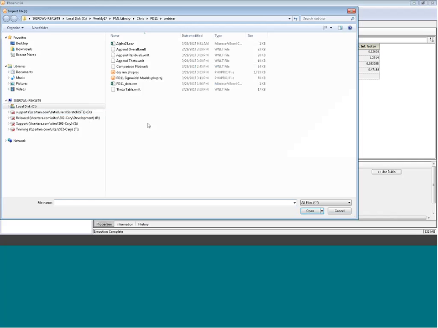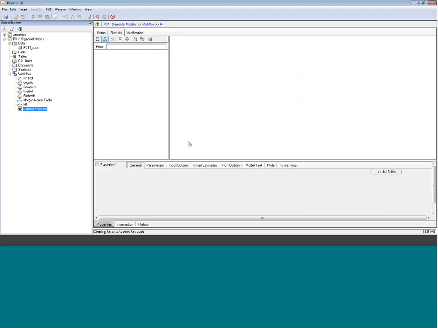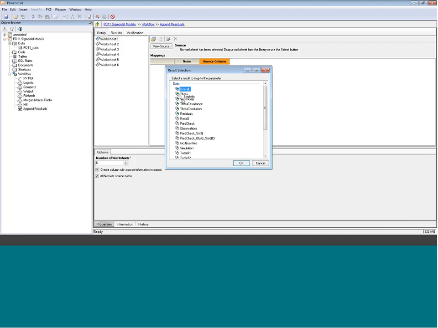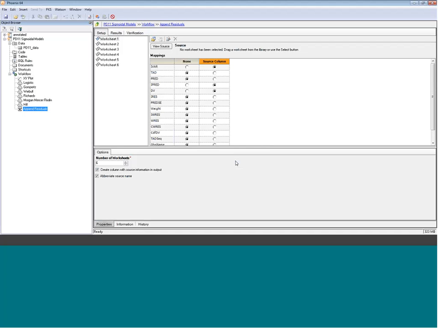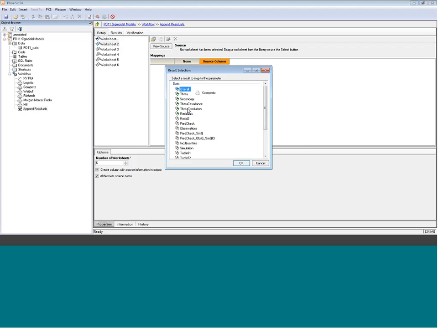So I'll go ahead and import. So we'll start with the residuals. Okay. So in my append worksheet, I'll go ahead for worksheet 1, bring in the logistic residuals. Worksheet 2, the Gompertz residuals.